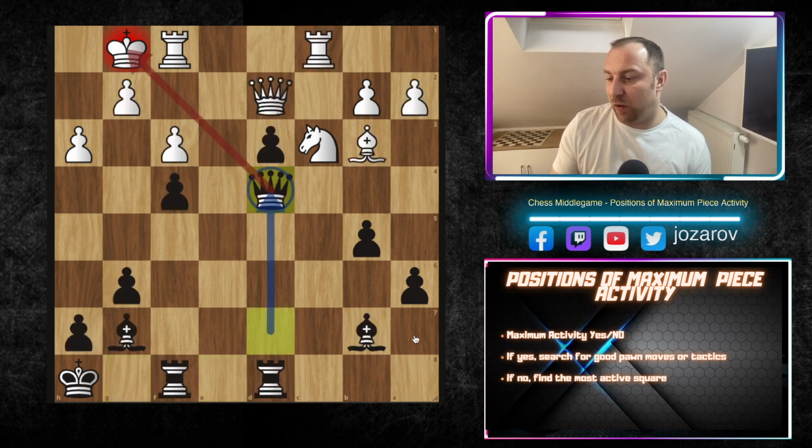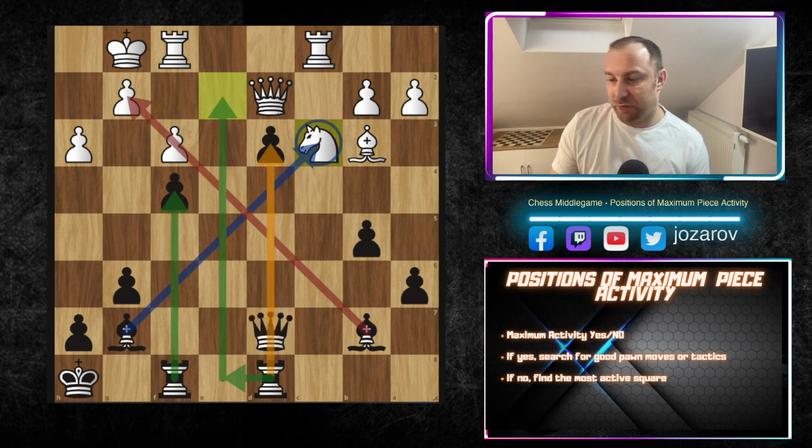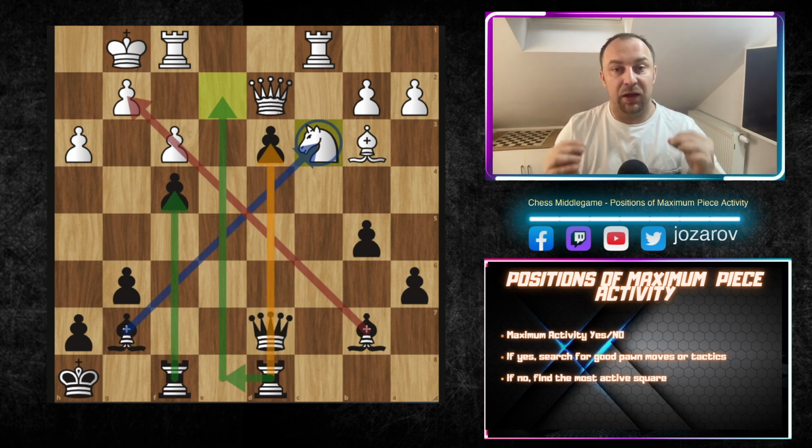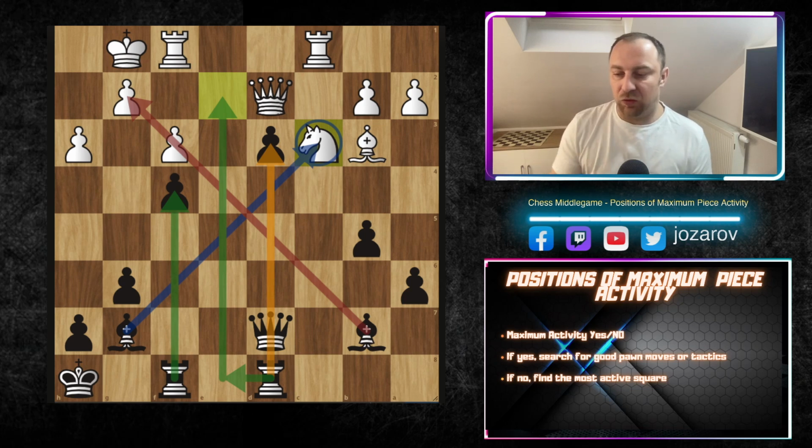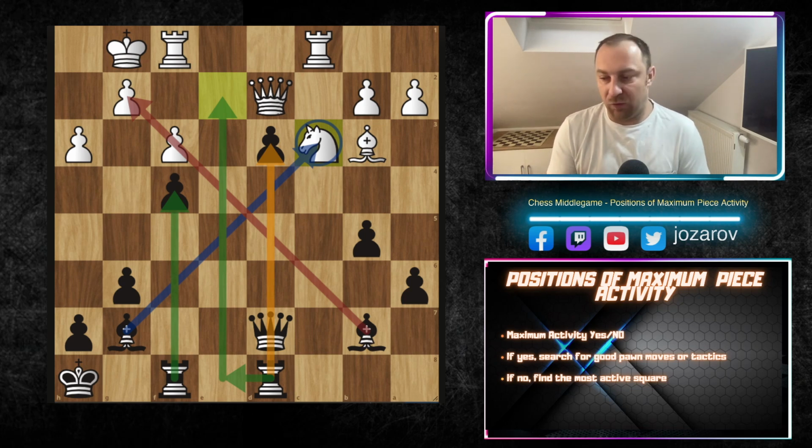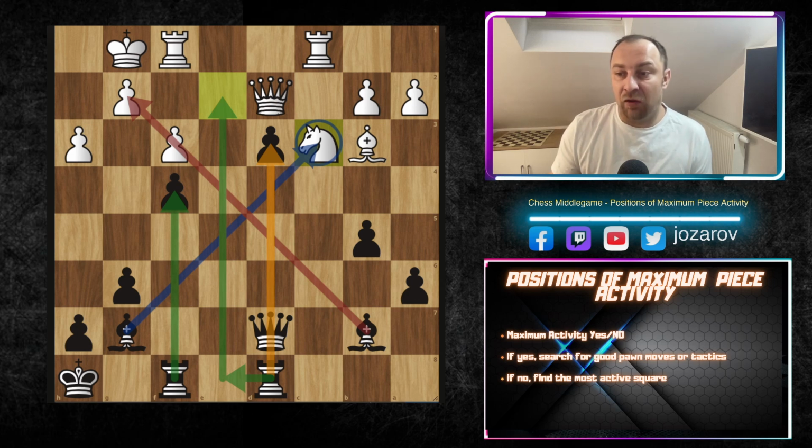As I said, when we are playing positions like this, the first question that we ask ourselves is, do my pieces already have the most activity on the board? In my opinion, so far, the position is good, of course, for me, but it's not the optimal position, because the queen needs to improve, and also the rooks have to be placed on the open e file.